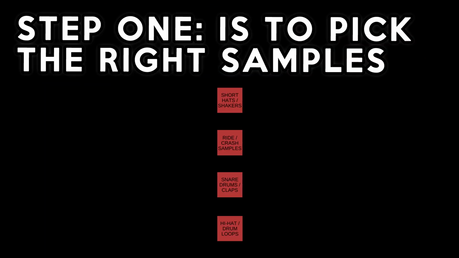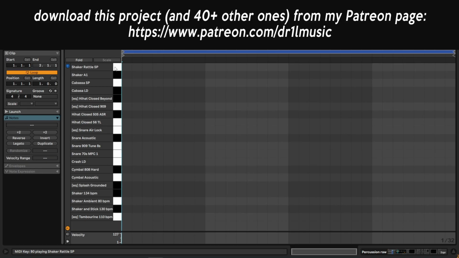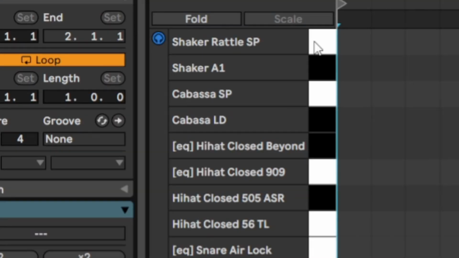Step 1 is to pick the right samples. I encourage you to choose various sounds. Some of the percussion samples will create a rhythm. This applies to short hi-hats and shakers.